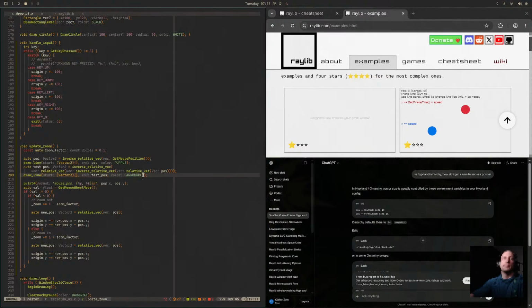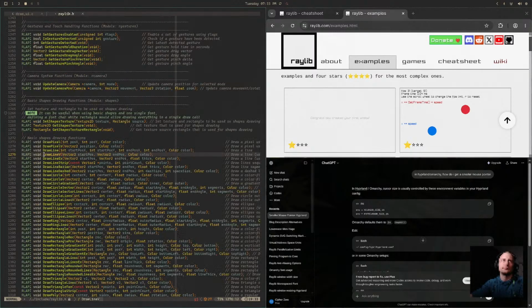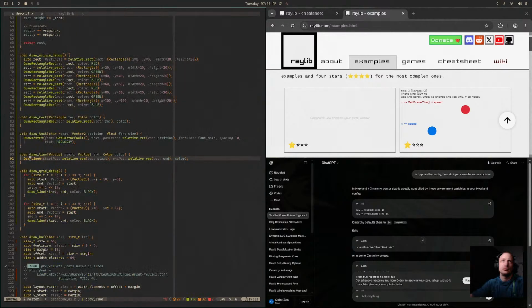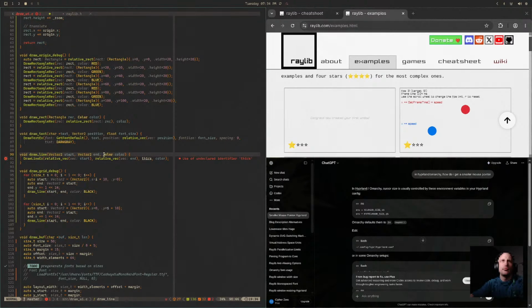Let's bump up the line thickness. Can I do that? Draw V. Start end color. Okay, I have to do the EX where I give it the thick. Okay. EX instead of VEX, and then you give it a thick, and that's a float, right? Yeah. Oops.